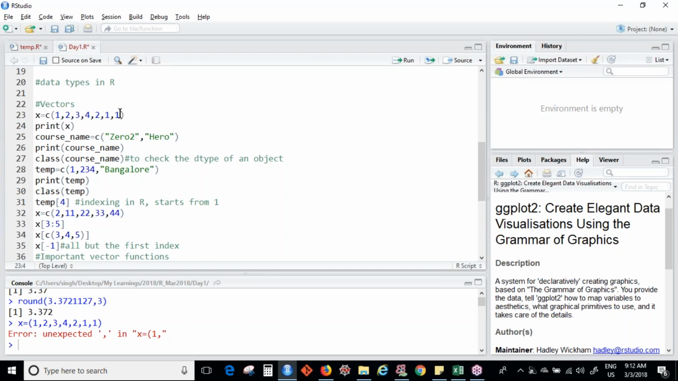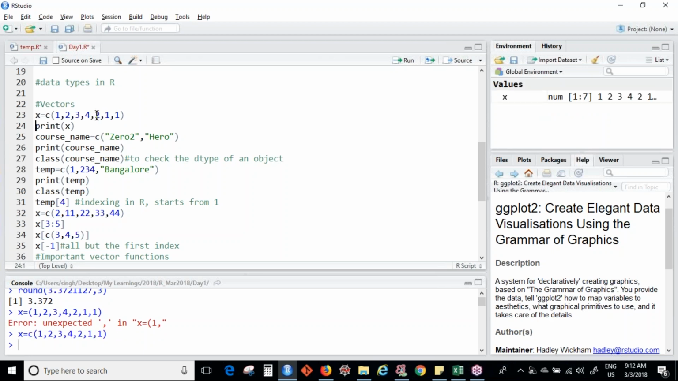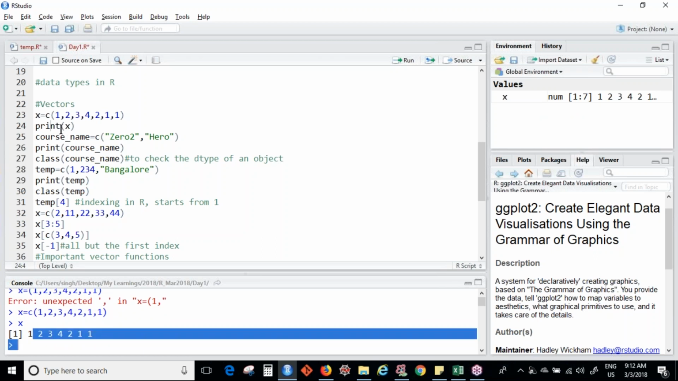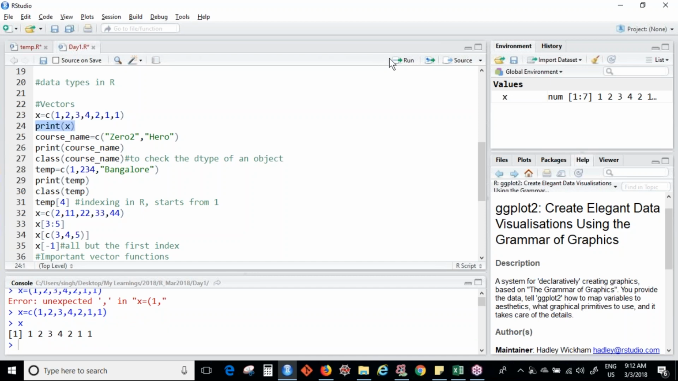To run this line, I can either select this entire thing and press run, or I can just be anywhere on that line and press Control Enter. Control Enter will run the entire line. So it ran this x. Now to see what are the values present in x, I can run print of x or I can just run x. Both will work. This will give me the same output. So this is what it is printing.